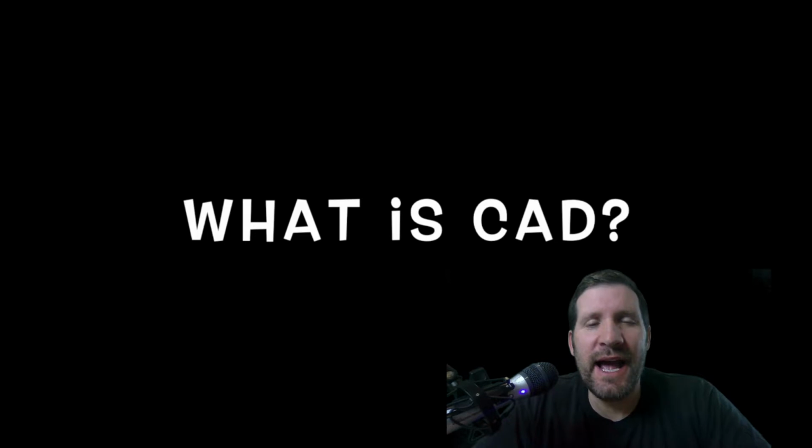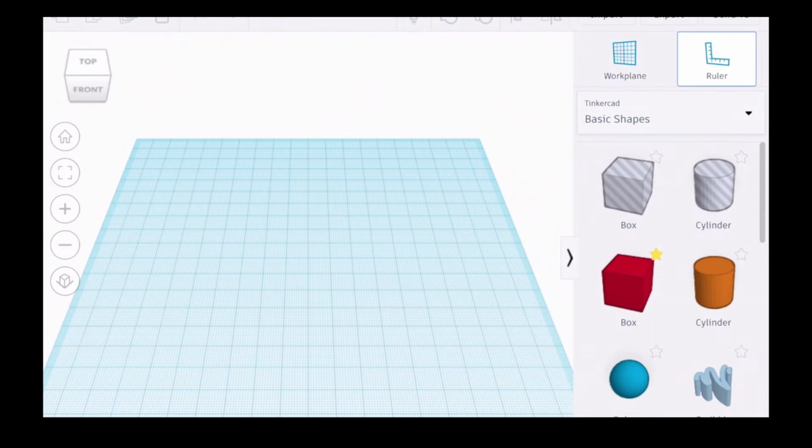What is CAD? Computer Aided Design. To start a new design in TinkerCAD, press Create New Design. You'll see a work plane.